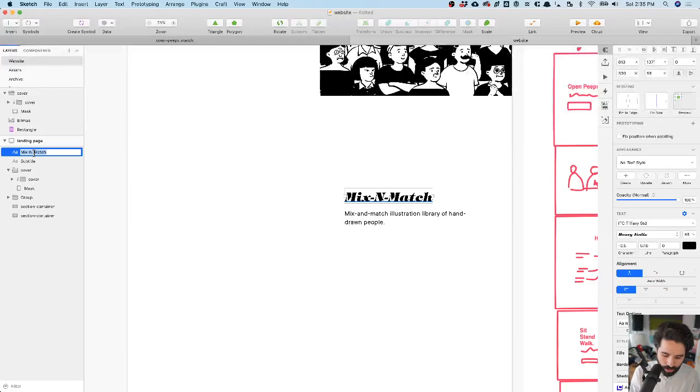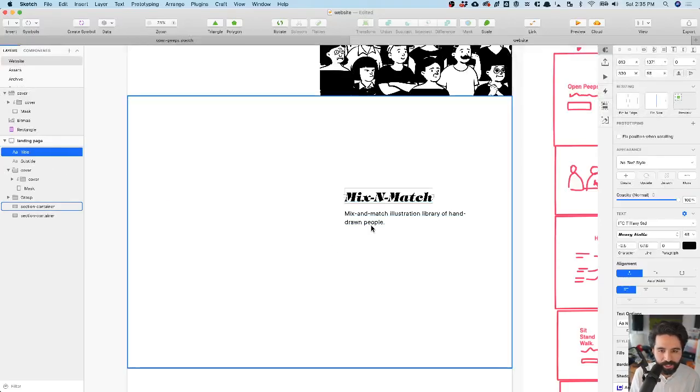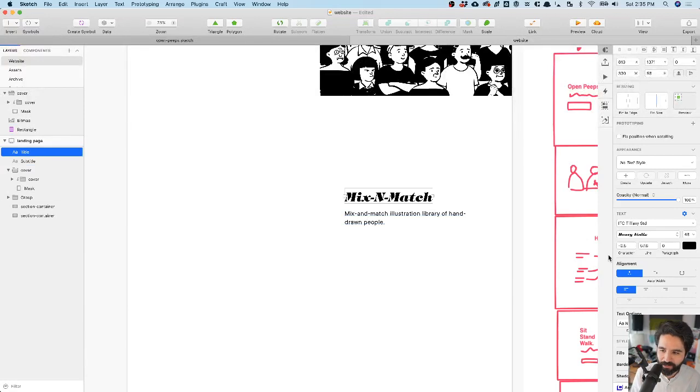Early in your process, it's good that you have good naming conventions. What do you call this? I suppose like layer hygiene. That's how I call it.